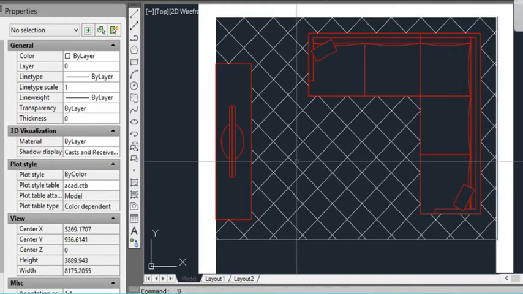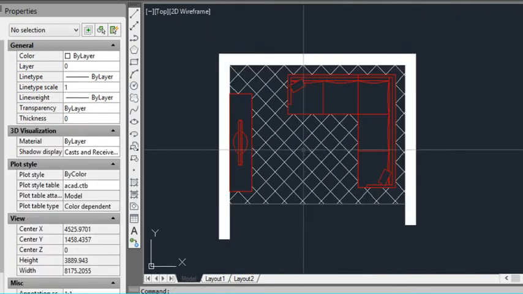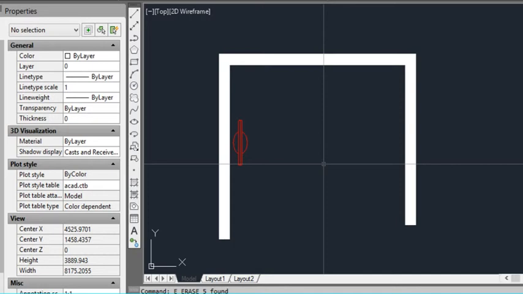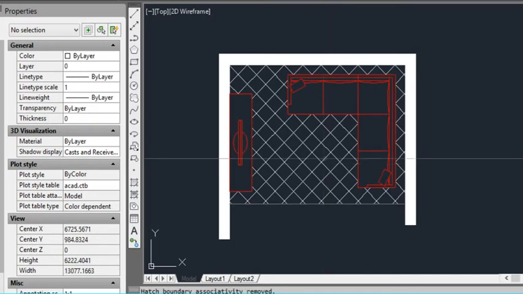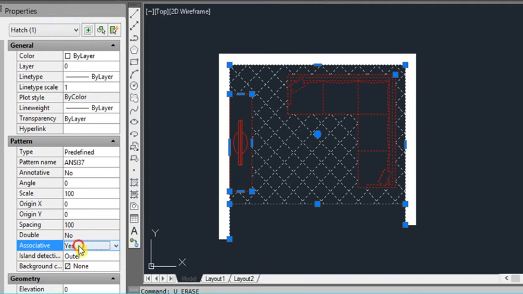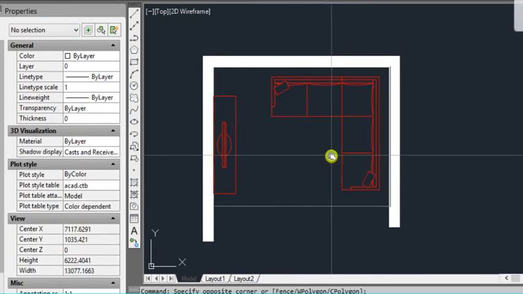If I just undo that and leave the hatch go back to being associative again, if I was to select that hatch whilst it's associative, it deletes everything. So we'll undo that, go back to our window, go to hatch, associative, no. Okay, so now we can safely delete it.